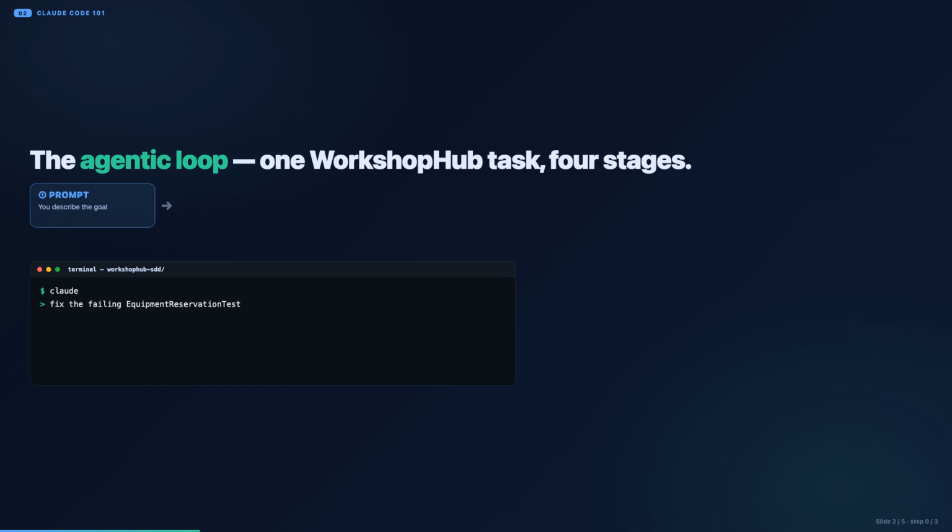I type a prompt. Fix the failing equipment reservation test. That's stage 1. Every loop starts with your prompt. Stage 2. Gather context. Claude Code asks the model, which replies with one of two things: plain text or a tool call. Here it calls tools, reading the failing test, then the reservation service behind it.